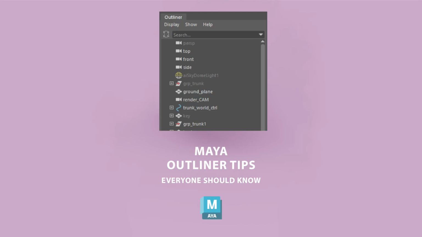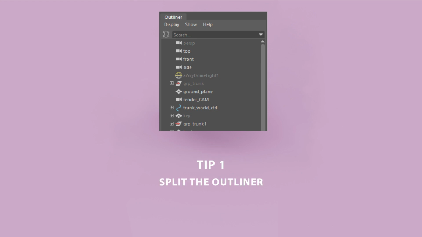In this video, I'm going to share with you my top 4 tips for using the outliner in Maya. And at the end, I'm also going to share with you some of the shortcuts that I find extra useful in the outliner. Tip number 1 is how we can split the outliner into 2 sections.